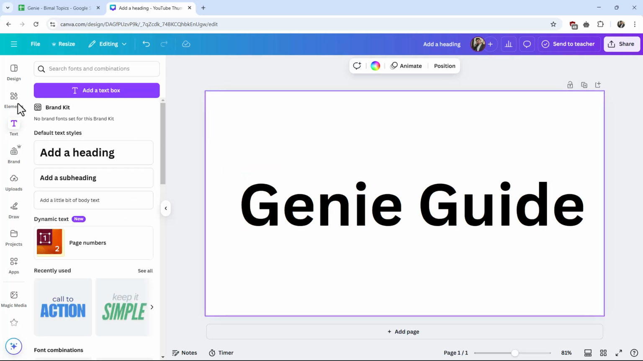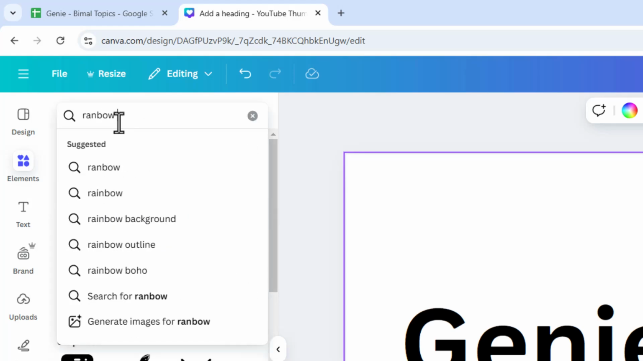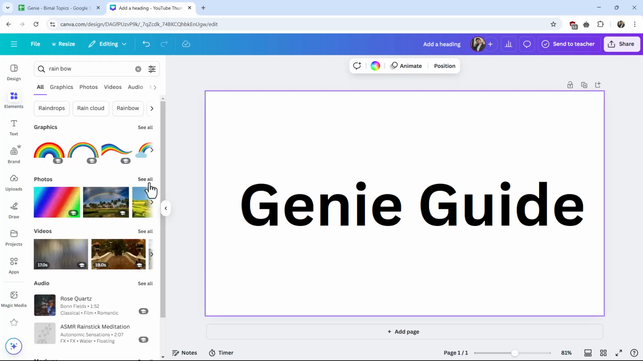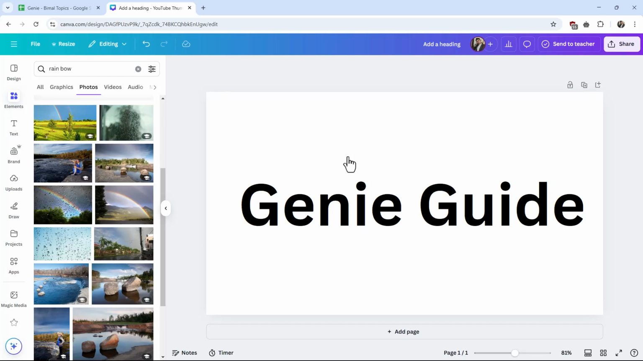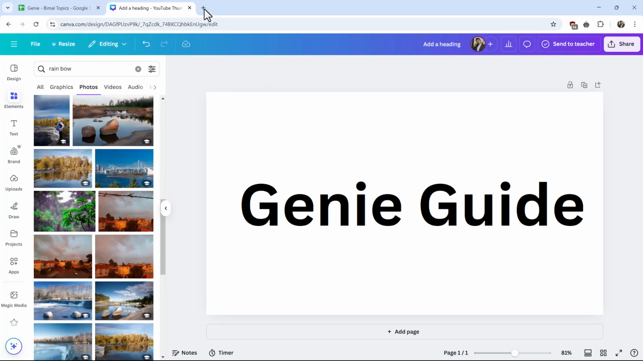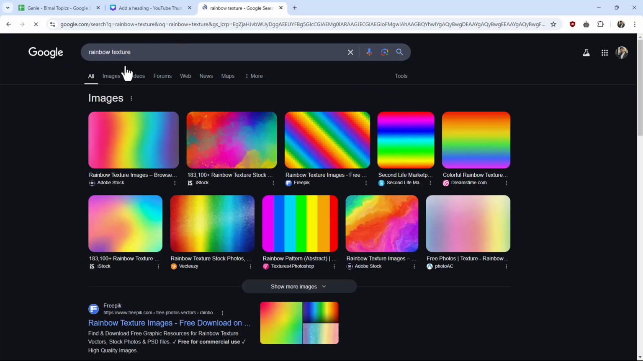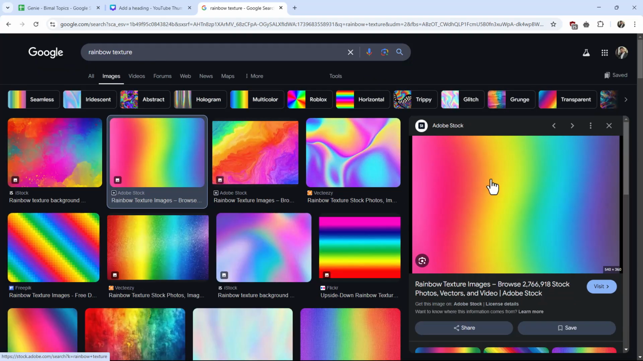Now what you want to do is, if you have got Canva Pro, you can go to elements and just type in rainbow texture. So just type in a rainbow textured background right here, and you can go to photos and you can simply choose any of the ones that you prefer like this. You can also choose other ones, or you can go to Google and type in rainbow texture. Once you've done that, you can go to images and simply choose a texture that you like.